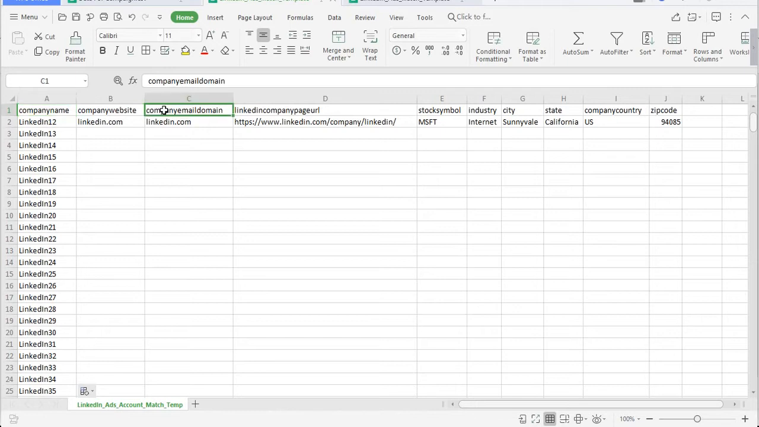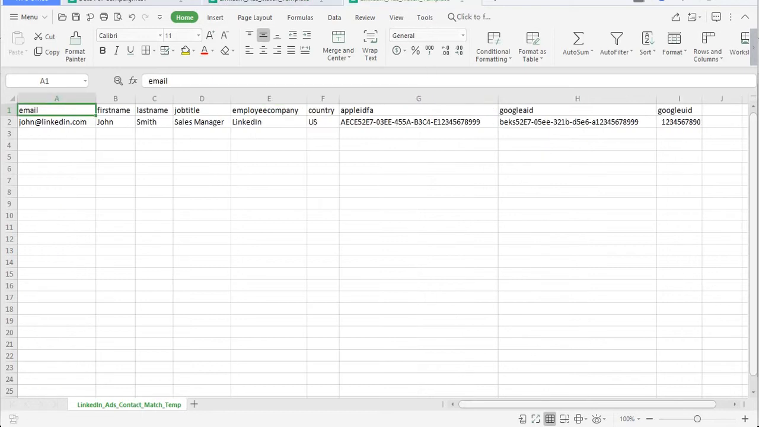This is to be kept as is, the header section for the respective column, right? And here is another template where you want to target the contacts, the individual audience. Then you need to have the email of that contact, first name, last name, job title. This is very important to map exactly.